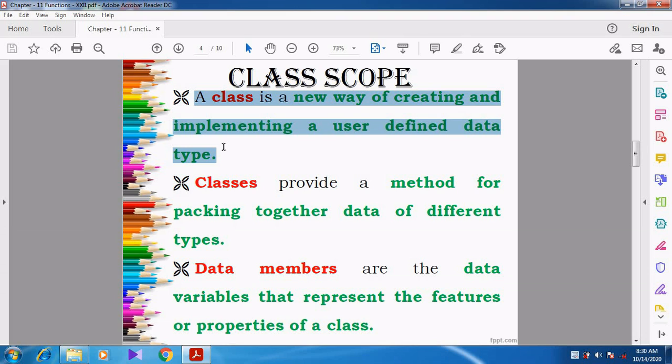User defined data type means the data types which are defined by the user. We created them for our own purpose. Those data types are called user defined data types. They are created for the sophistication of the user. Can you understand, students? So a class is a new way of creating and implementing a user defined data type. That is what we call a class.